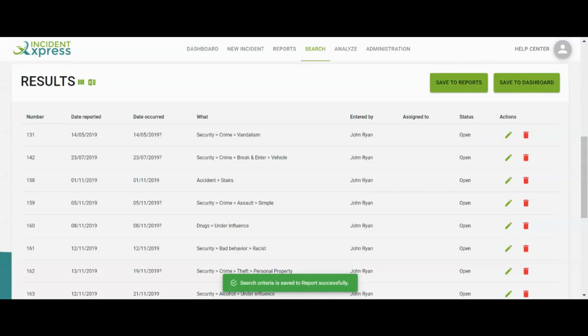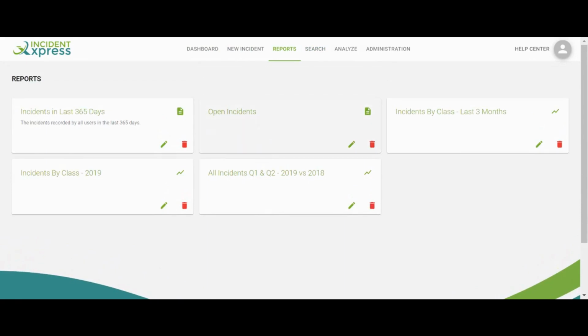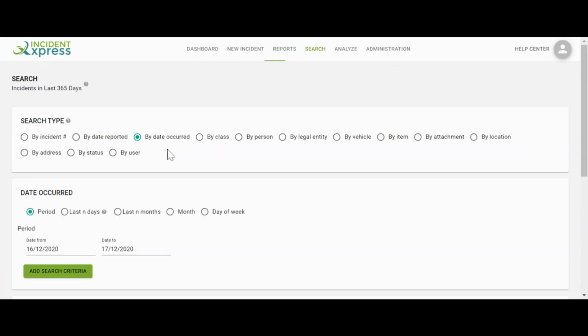Incident Express also ships with the most common search and analysis criteria pre-configured for each vertical. These reports are accessible simply by selecting a thumbnail in the dashboard or report section of the system. Easily edit the search criteria by selecting the pencil icon and adjusting the data accordingly.